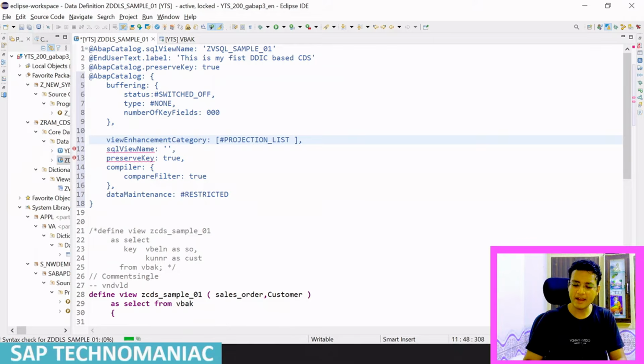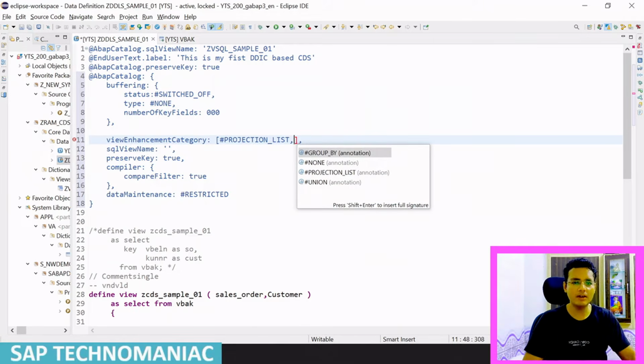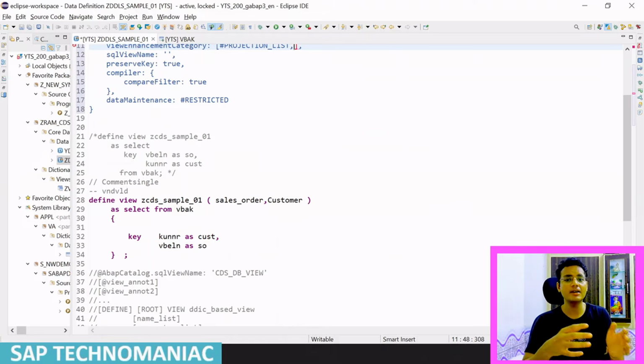Again, I can add one more field. Along with the projection list, we can use group by also. Suppose my CDS view contains aggregate functions like sum, max, min, which we usually use in our open SQL select statements, as I have already discussed in my previous videos. Like that we can use them here as well. I will create examples for all these things for CDS, but the simple thing is that what we are doing here is only a simple select statement.